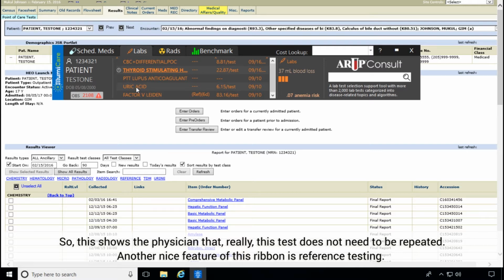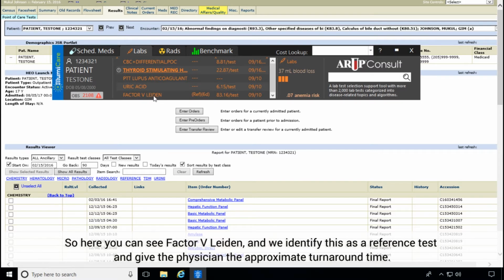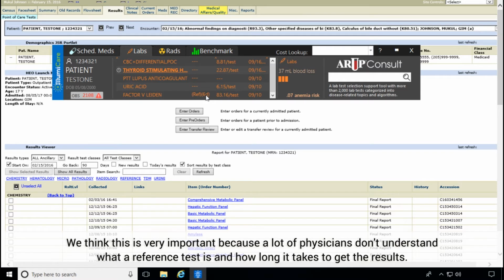Another nice feature of this ribbon is reference testing. So here you can see factor V Leiden, and we identify this as a reference test and give the physician the approximate turnaround time. We think this is very important because a lot of physicians don't understand what a reference test is and how long it takes to get the results.